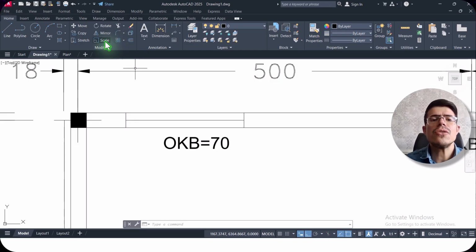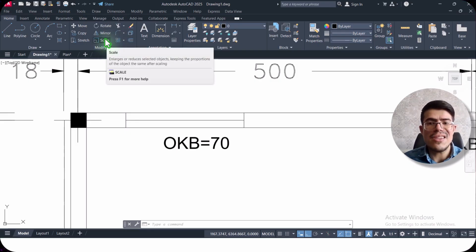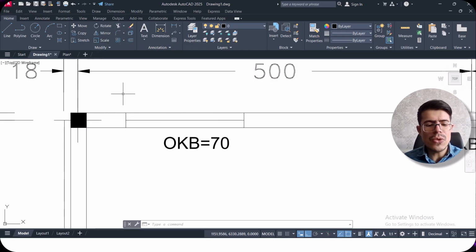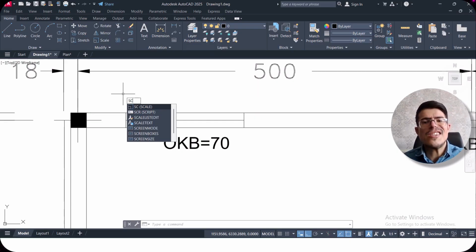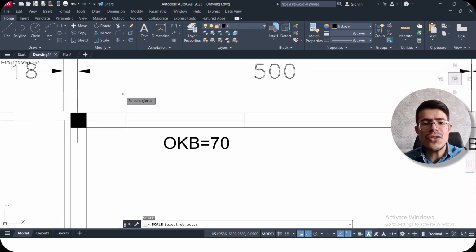Now let's talk about the scale command. Actually, we have access to scale from this part. In the scale command, we can use SC as its short alias to call it. I say enter. Now I have my scale command in active form. I need to select the object.